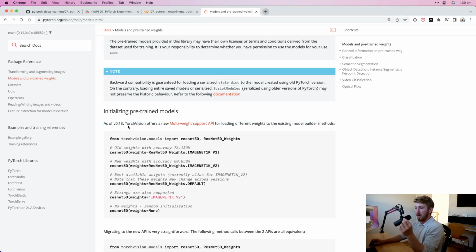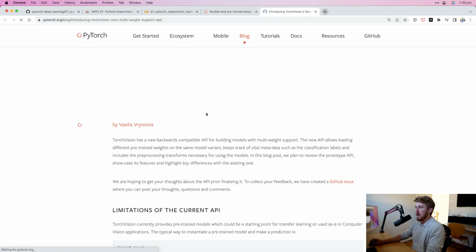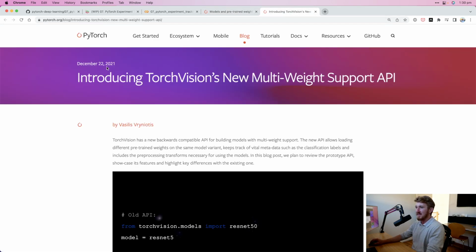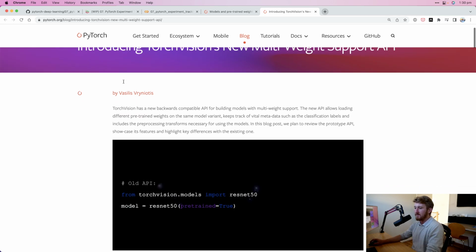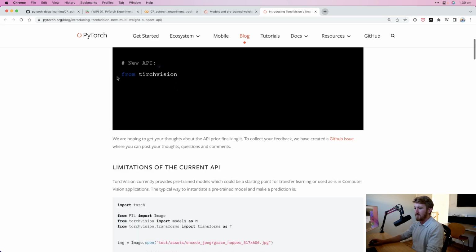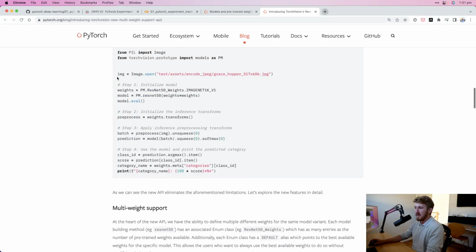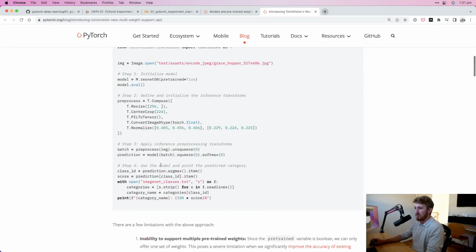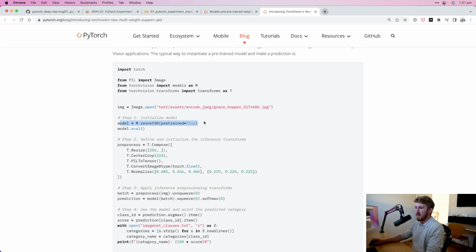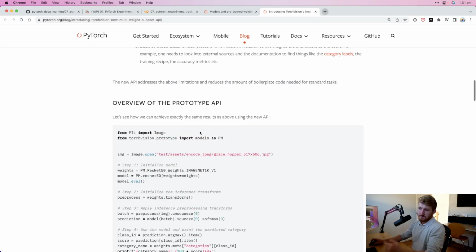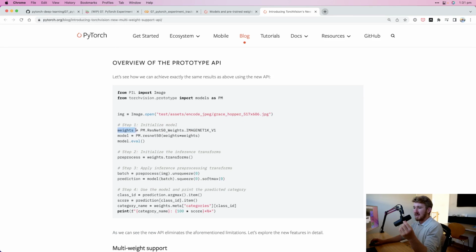As of version 0.13, TorchVision offers a new multi-weight support API. This is a blog post announcing it back at the end of last year, December 22, 2021. The old way of instantiating a pre-trained model was to set pretrained equals True. Now you can pass in weights as an enum and set up your models with different weights.